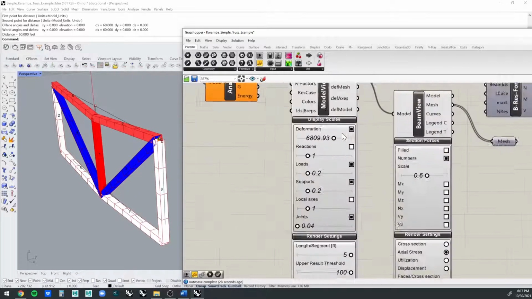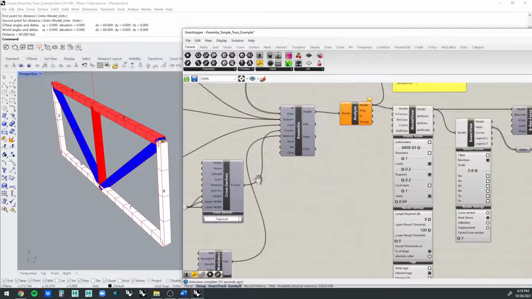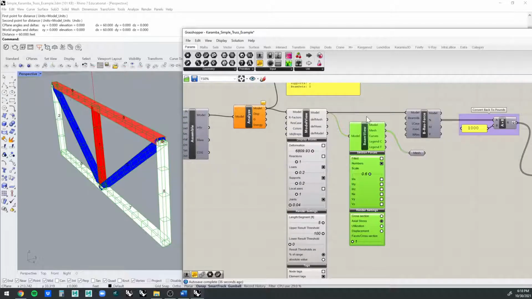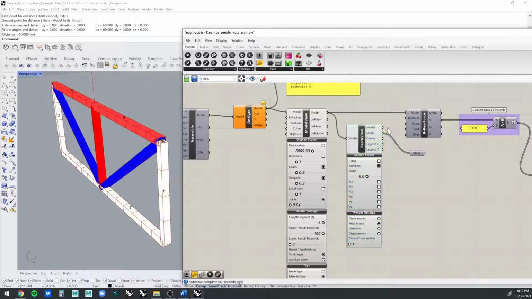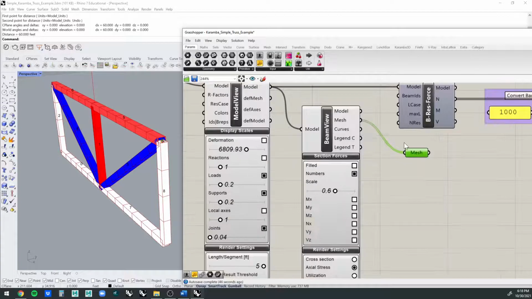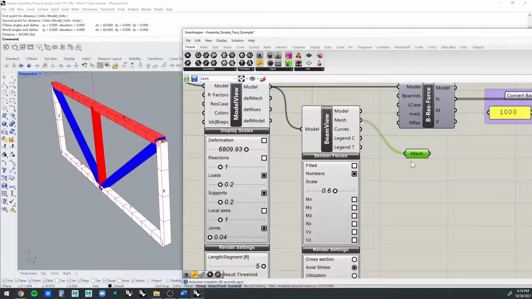What's nice about this is if I click the deformation off, it's based on the cross section, using this component beam view, actually modeling that geometry for us. It's modeling it as a mesh geometry. I can bring a little mesh parameter out here and plug that into this. I already have that set up and I have it turned off so we don't have too many of the same things being shown.